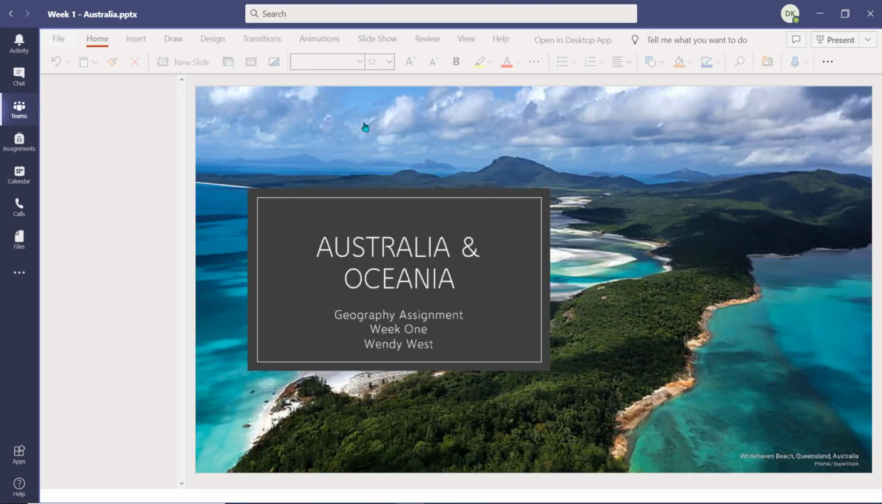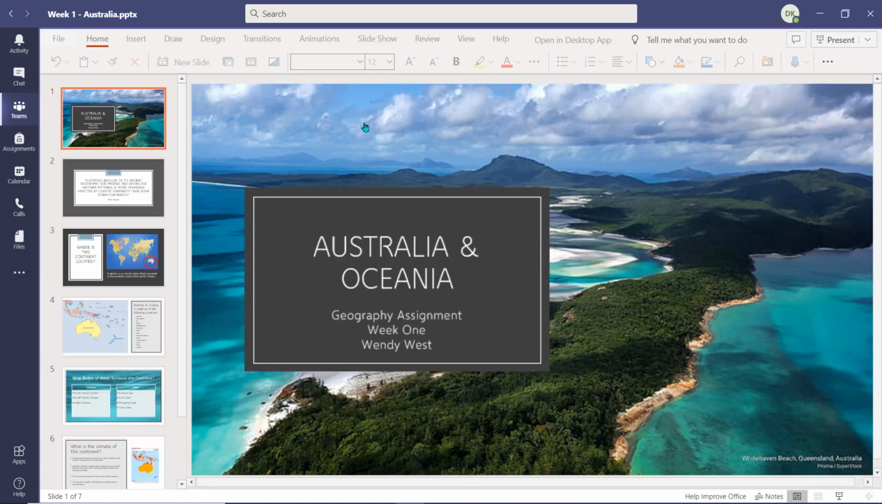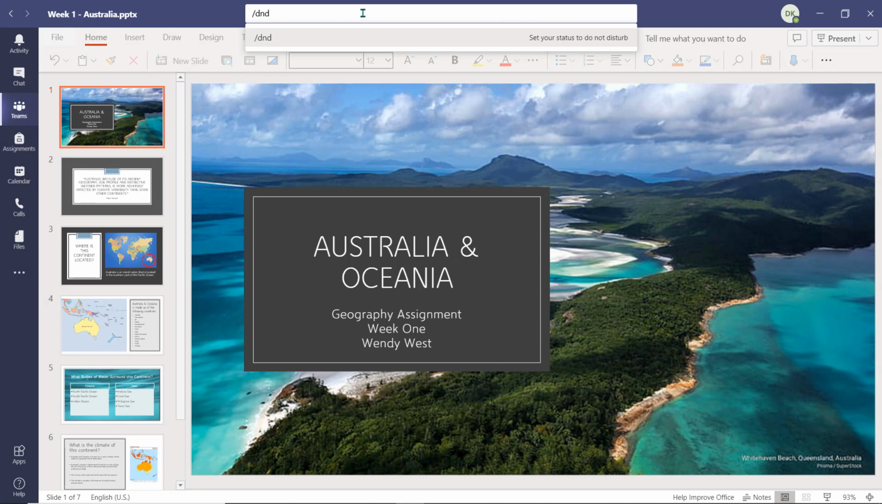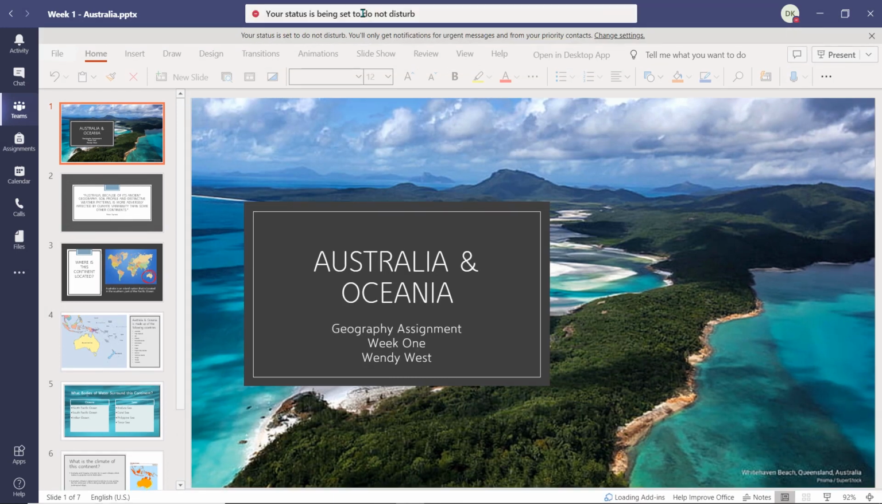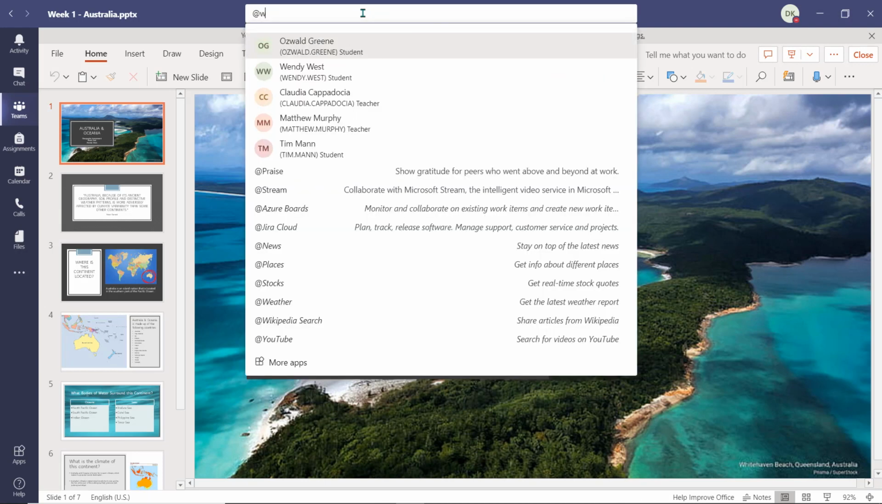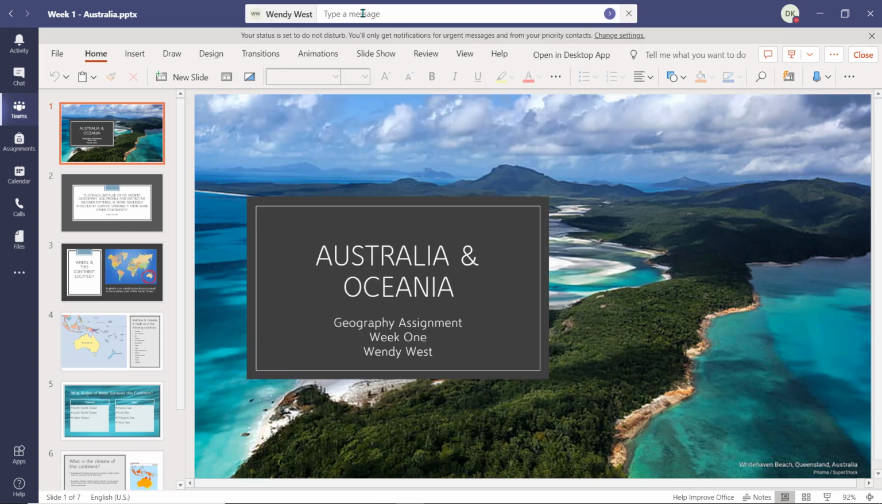You can change your presence by typing /, and writing out the presence that you'd like. Use DND for Do Not Disturb, which will prevent notifications from popping up to help minimize distractions while you're working. If chat is enabled, use the @ symbol in the command bar and type your teacher or colleague's name to begin the chat. Select tab and write your message to them.